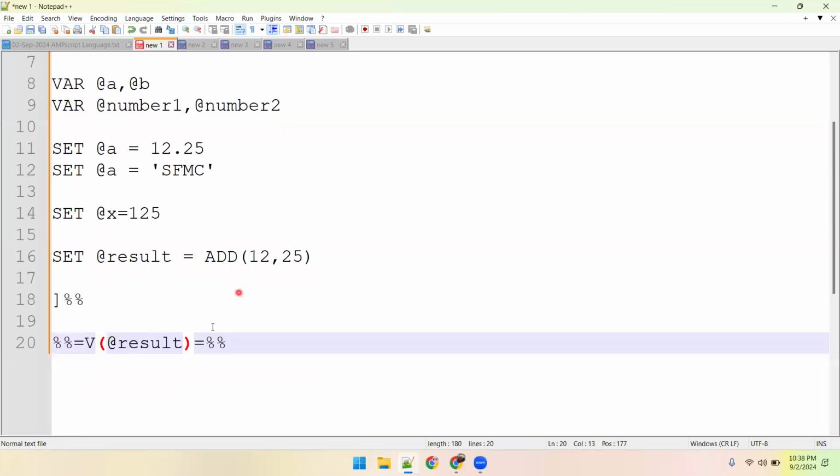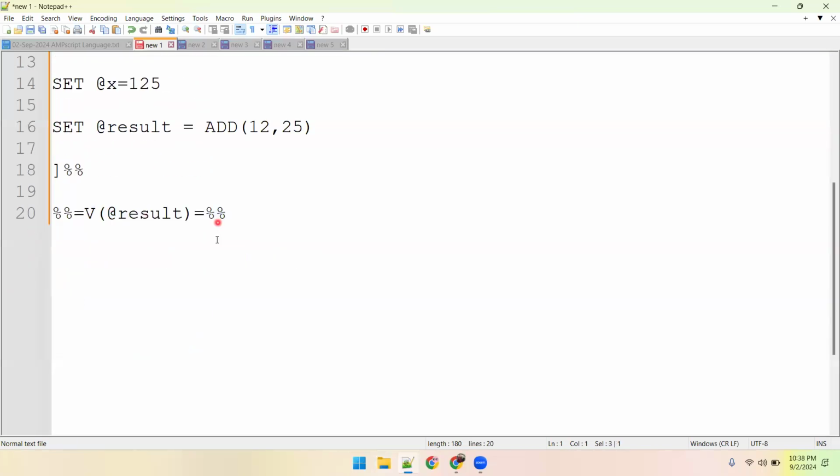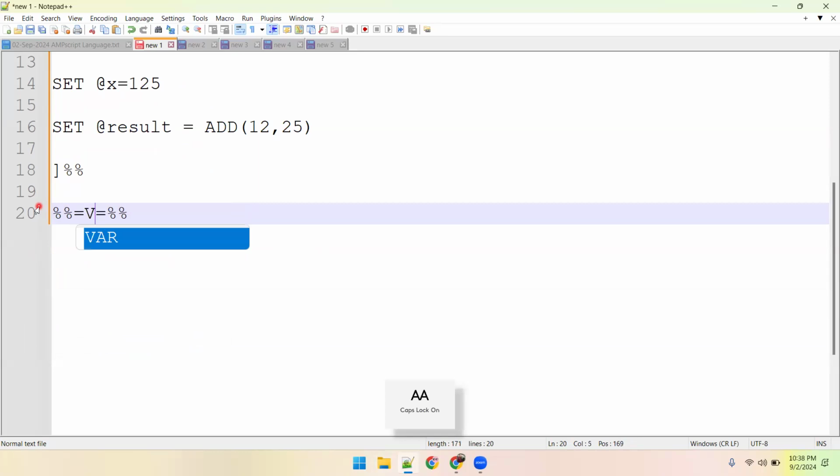Okay, AMPScript is done. We know how to print it. So don't forget the basic fundamentals. This is the block of AMPScript. And what is this one? This is inline AMPScript. Okay, I'll type it again. Inline AMPScript starts with double percentage, double equals, double percentage. Anything which you want to work will be here. For example, the function called v with the variable name called result.